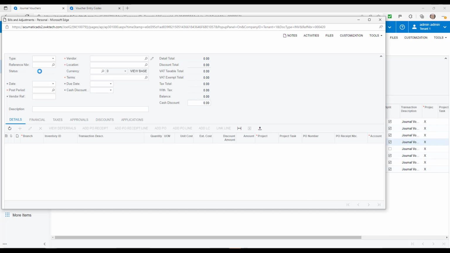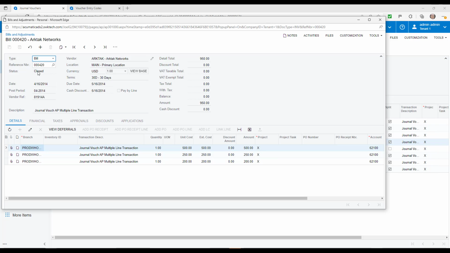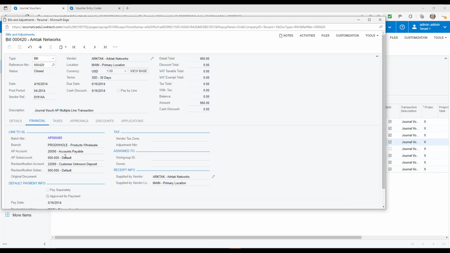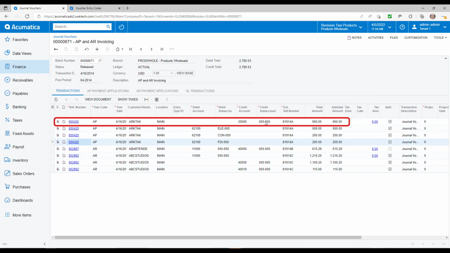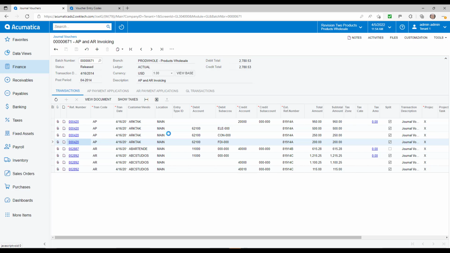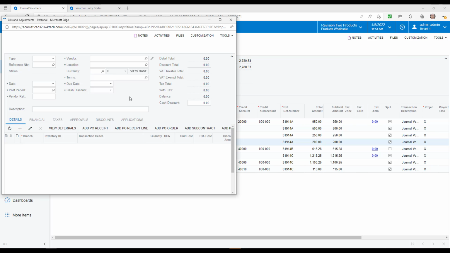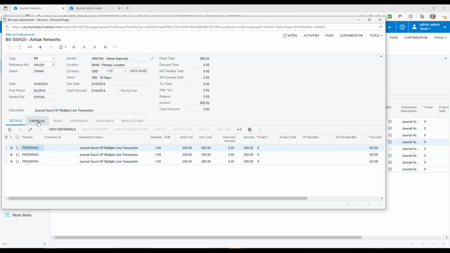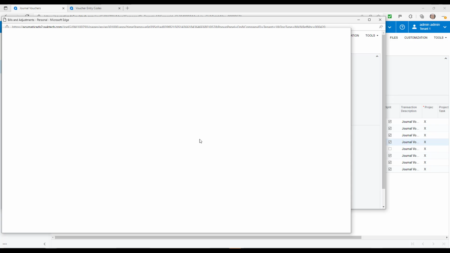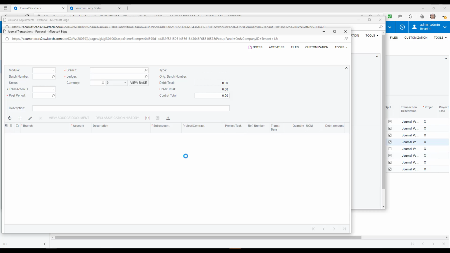In this case, we have AP bill lines that reference the AP Bills and Adjustment screen. Note there are 3 transaction lines and 1 line for the AP offset. Here are our 3 transaction lines and our AP entry. If I click back into that AP Bills and Adjustment screen and click on my Financials tab, I can click and see the journal entry that resulted.